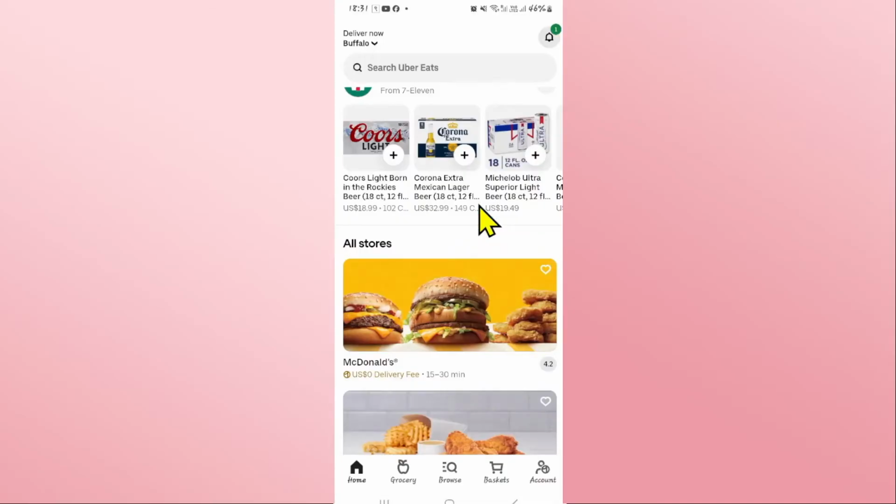First of all, open up the Uber Eats application on your device, and if you haven't logged into your account, go ahead and use your credentials or your social accounts to log in. Once you have been logged in, you will be taken into the home page.